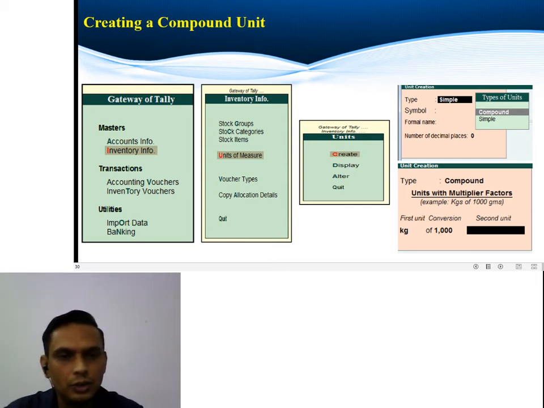Same way, the unit creation screen will be displayed. Here in Type, select the compound option from the type of units, and symbol, formal name, number of decimal places are the same. Just like if we provide kg, means kilogram, the conversion of the first unit should be from kilogram to gram. So we should have kilogram as well as gram as simple units. For that we can create a compound unit.